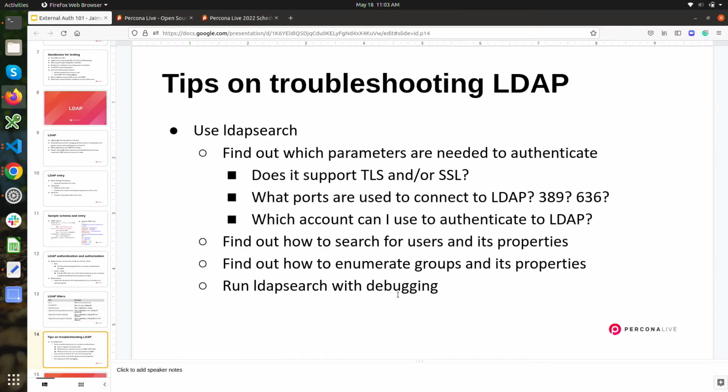So, tips on troubleshooting LDAP. So basically, it's best to troubleshoot it first in LDAP before configuring it in the DB server. So you should know what parameters you need to authenticate. Does it support TLS or SSL? If it doesn't, contact your administrator. Say it's not secure. Please use SSL certificates.